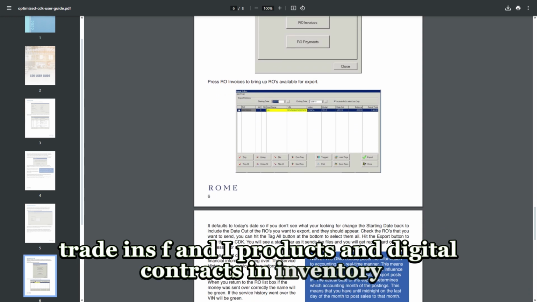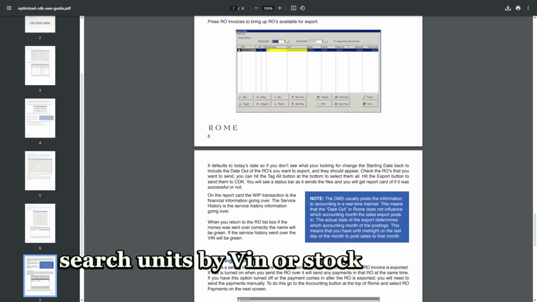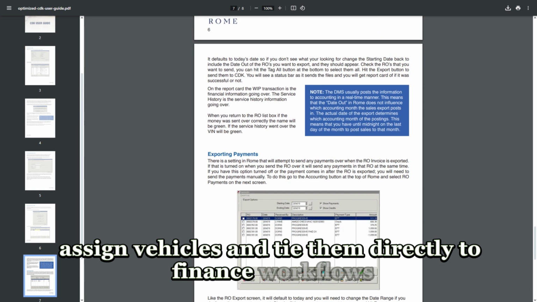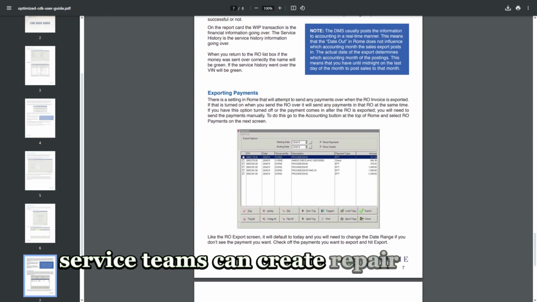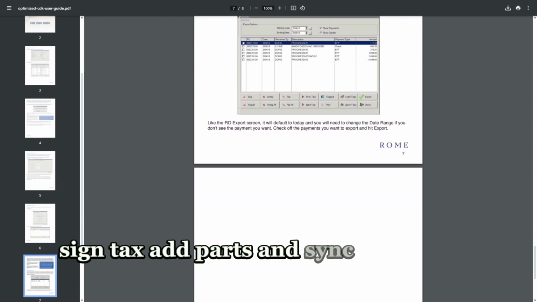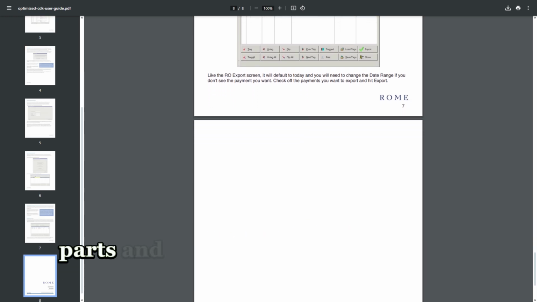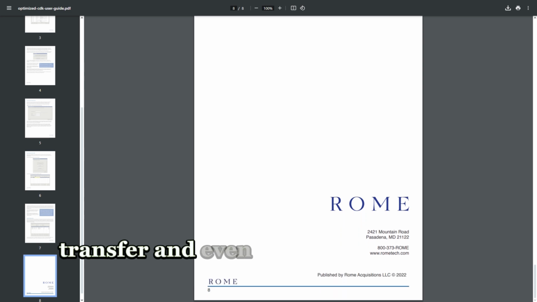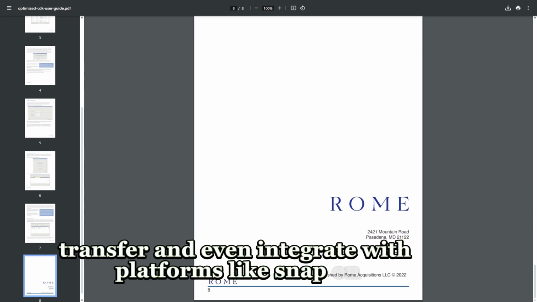In inventory, search units by VIN or stock number, assign vehicles, and tie them directly to finance workflows. Service teams can create repair orders, sign texts, add parts, and sync completions to accounting. Parts and supply chain tools let you check stock, request transfer, and even integrate with platforms like Snap-on.